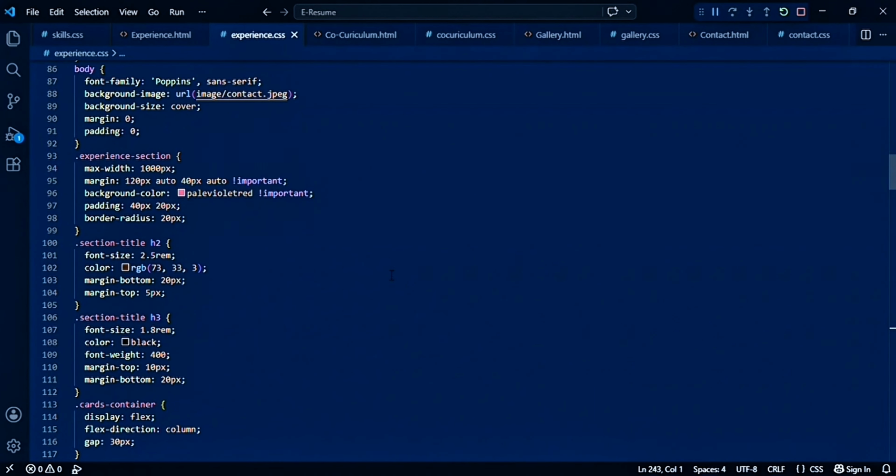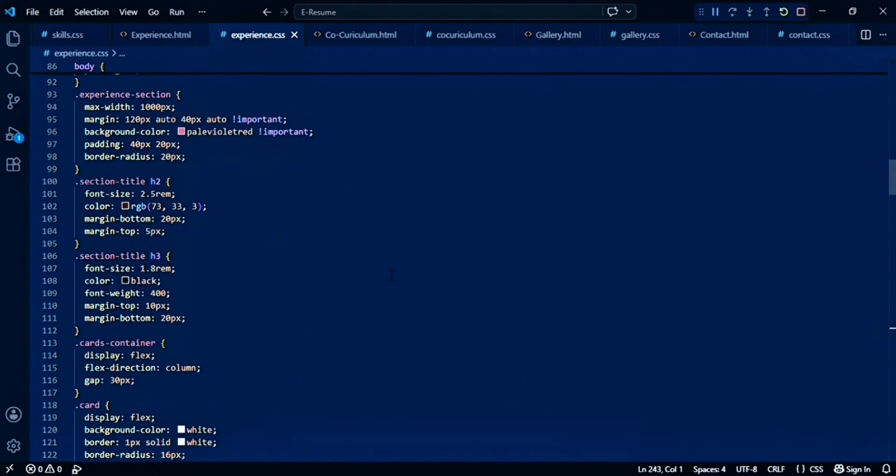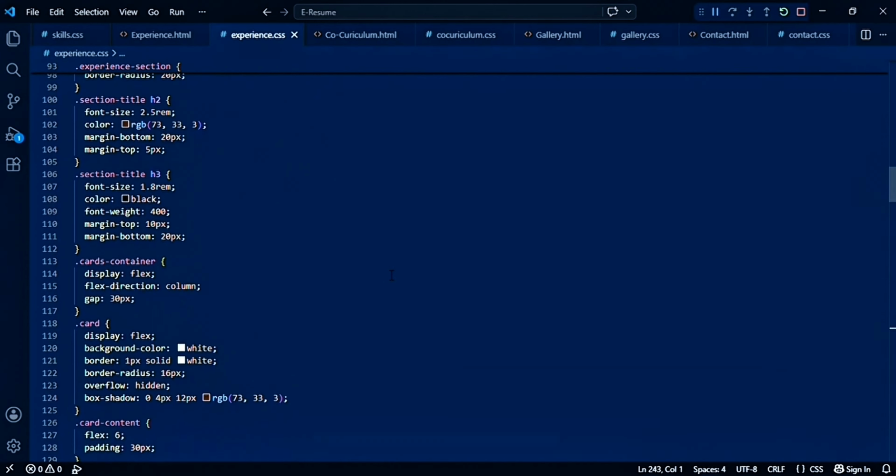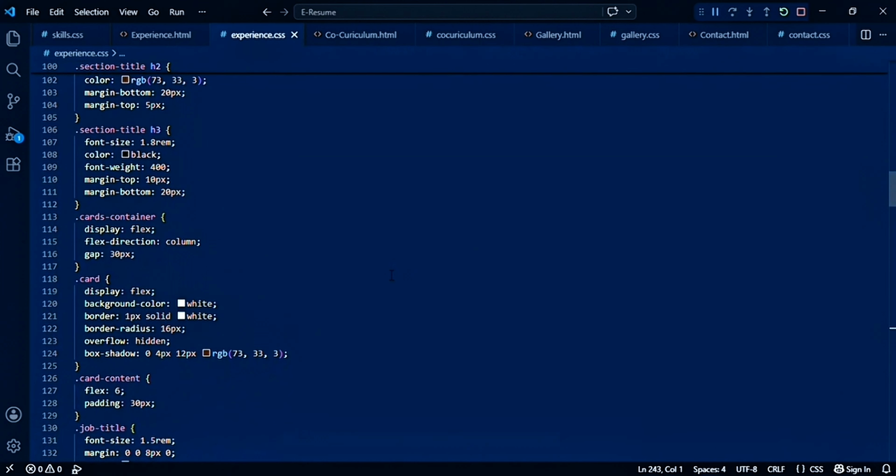The main title is styled with a larger font size and dark color, while the subtitle is lighter to create a clear hierarchy. The cards container uses a column layout with spacing between each card. This allows each experience to be displayed separately in an organized way.